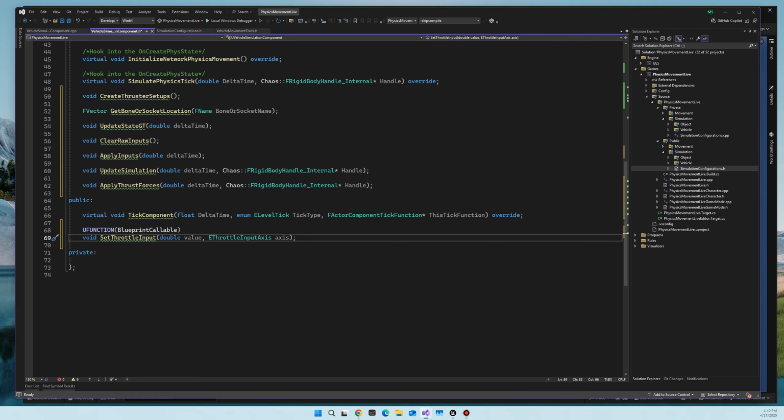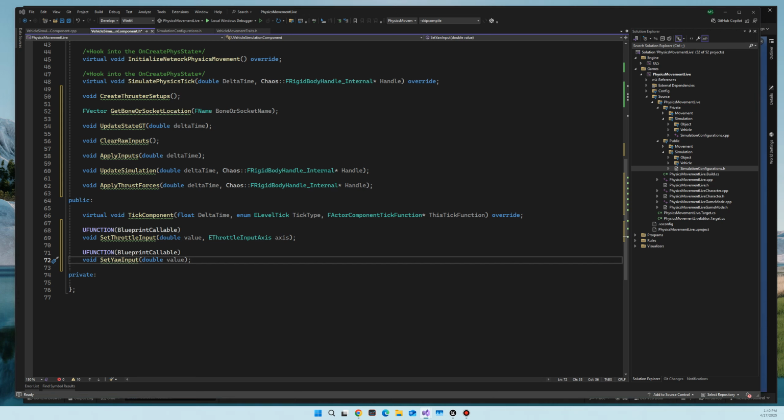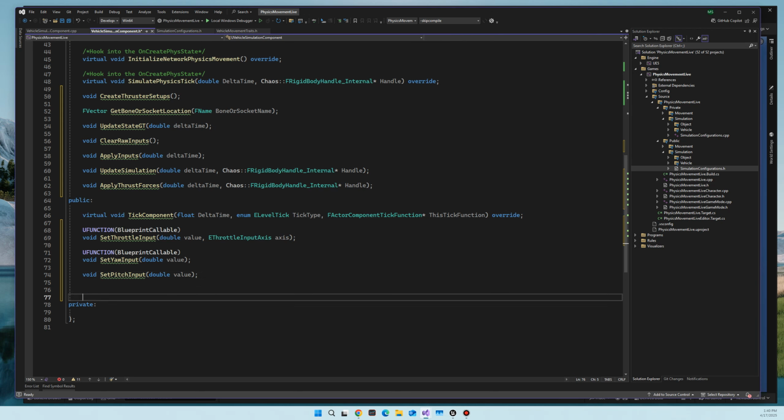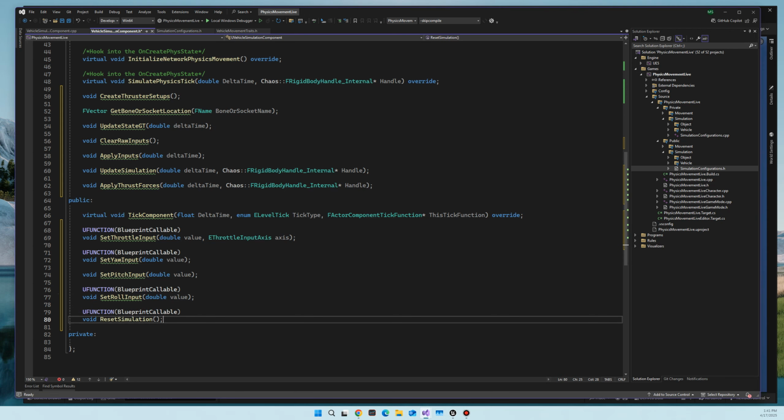And then we also have our set yaw, our set pitch, as well as our set roll. So throttle, yaw, pitch, and roll. And then lastly, we just need two more blueprint callable functions. So this one is our reset simulation.